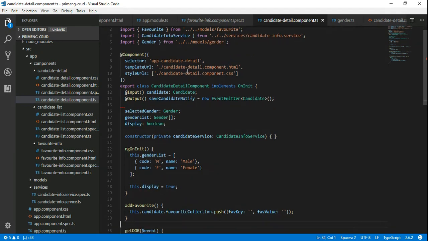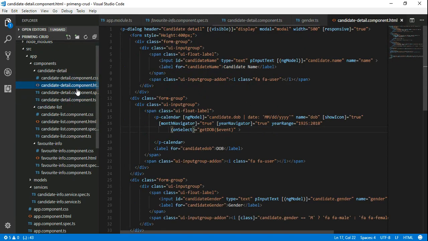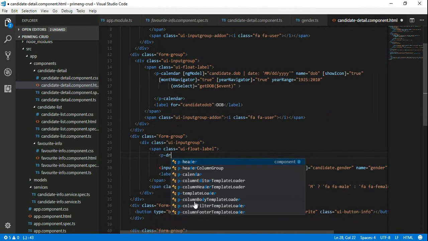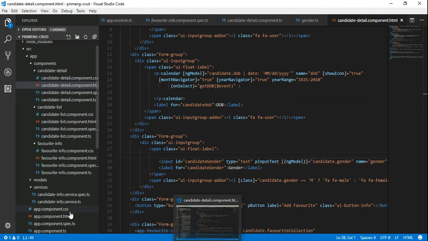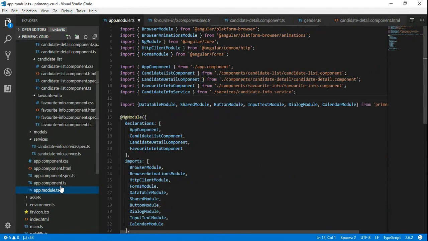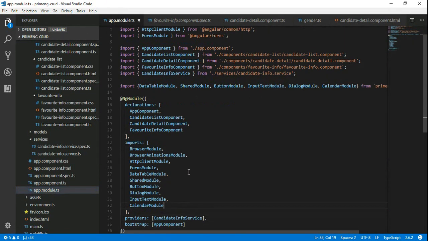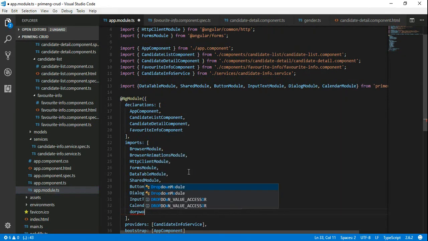So we have to, if candidate IDs... Now we have gender list information here. So let's bind to our... Let's replace our gender text box control with a dropdown. So here is gender equals p-dropdown. From dropdown we have to import the dropdown component, the dropdown module, and also make sure it's imported in that.